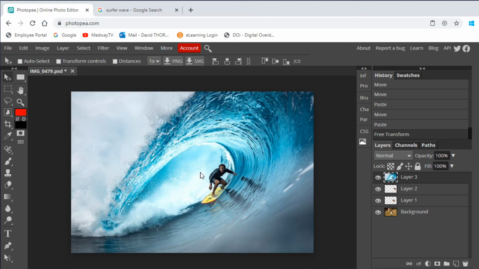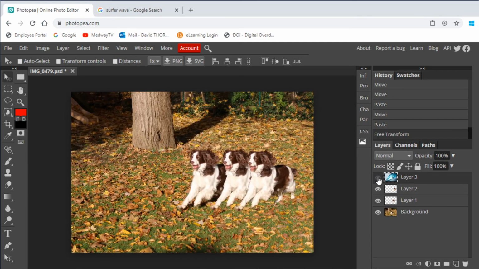Now you'll see I don't see Lily anymore, because if I look at my layers here, I've got the surfer, and I've got a couple of layers of my dog that I've cropped out, because I copied and pasted her in there multiple times, and then I've got the background layer. If I click on the eyeball to turn that layer off, then you can see I've got the team of dogs here.